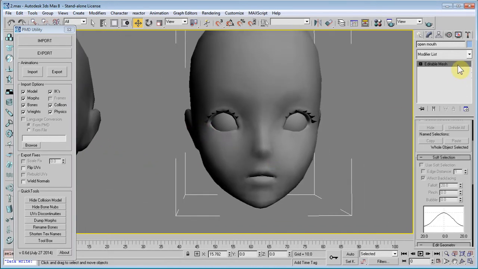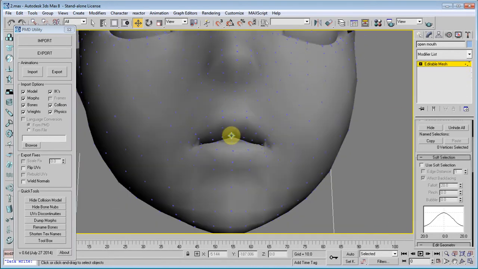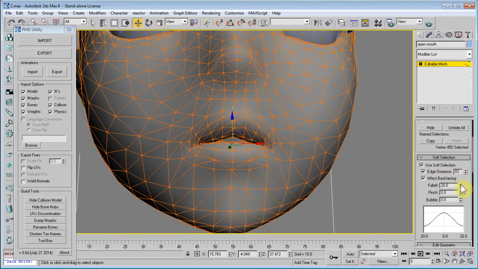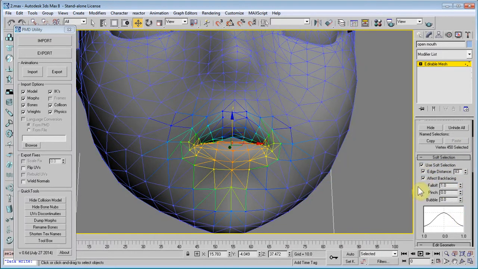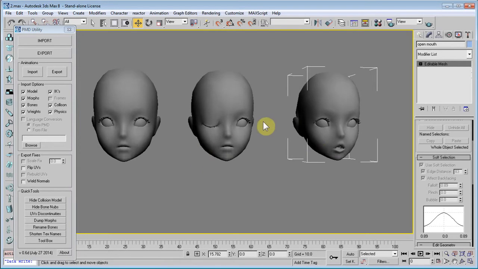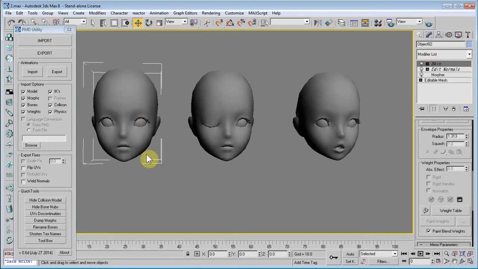Okay, so we're just going to quickly finish off this last morph target here. Nothing fancy. We'll just move the lip down through use of the soft selection. And so there we go. So we got two expressions. We're going to add these into our morpher modifier.